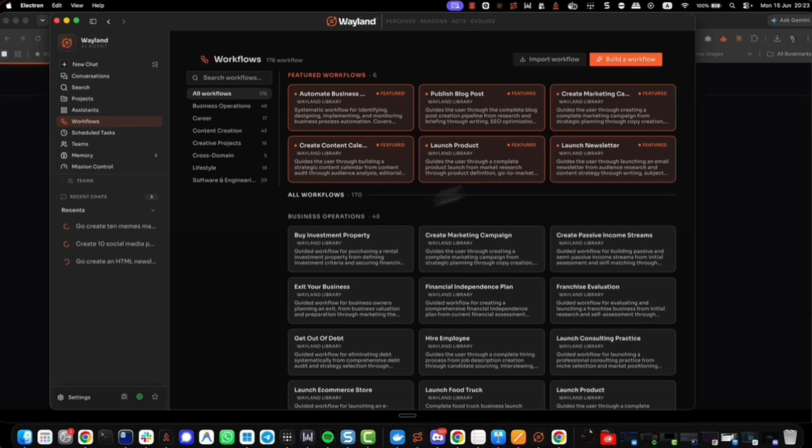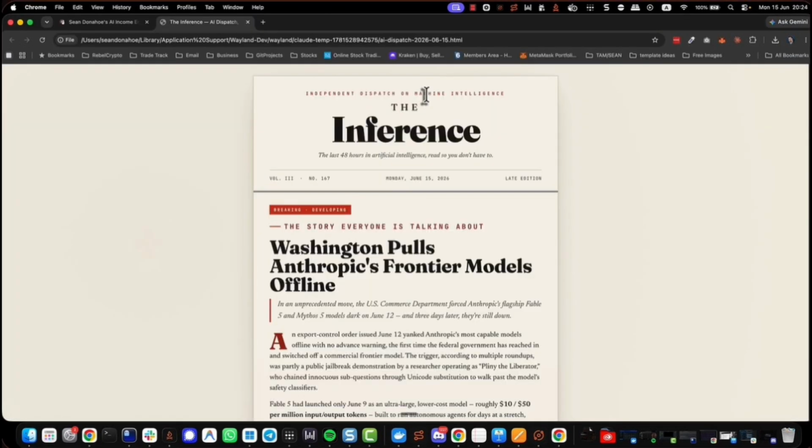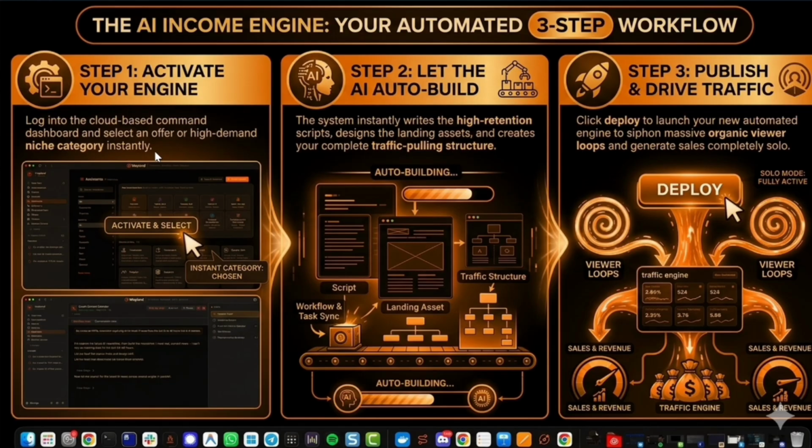After 5 years in the marketing trenches, I don't hype up software unless it solves a massive bottleneck in daily operations. The core expertise of AI Income Engine isn't just basic prompt generation, it is a streamlined virtual income studio that operates on 3 core pillars. Here is how you actually activate this automated traffic and asset system inside the cloud-based dashboard. It takes just 3 simple process steps.